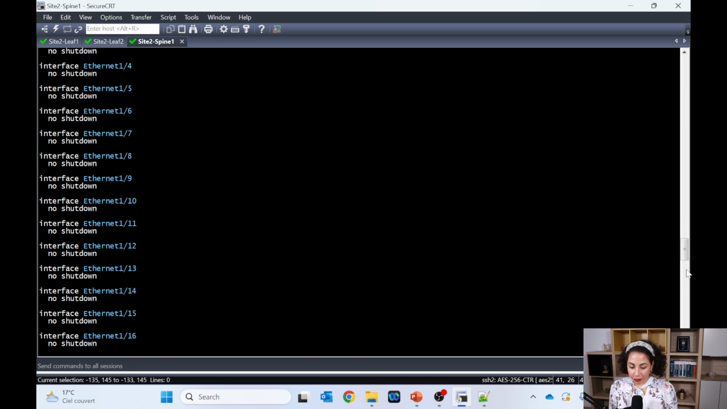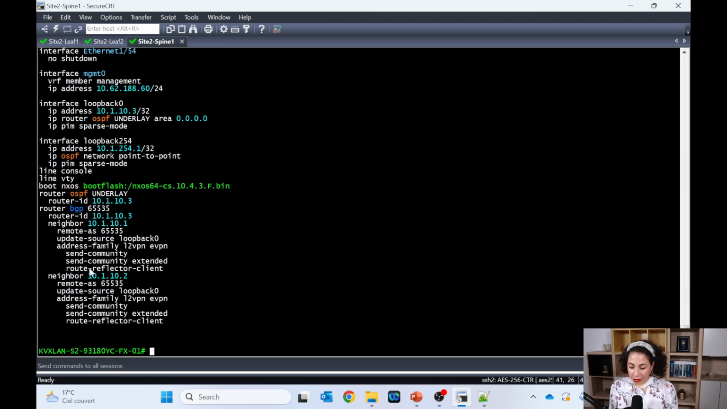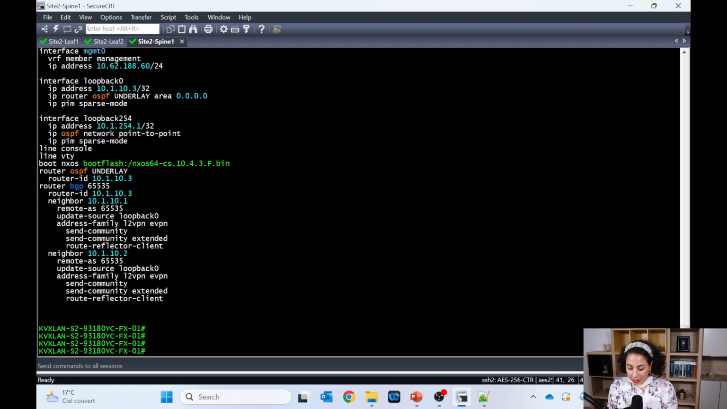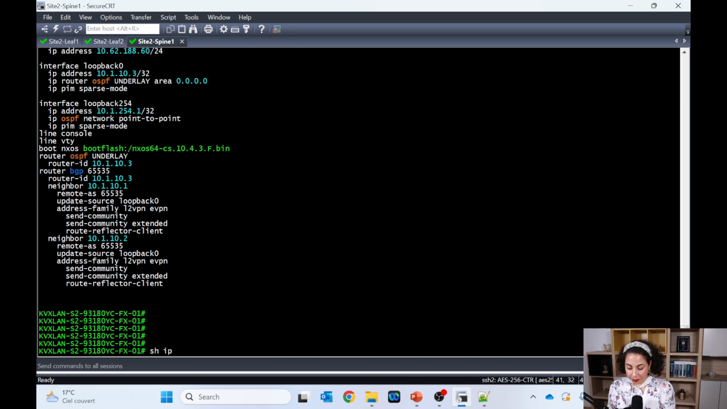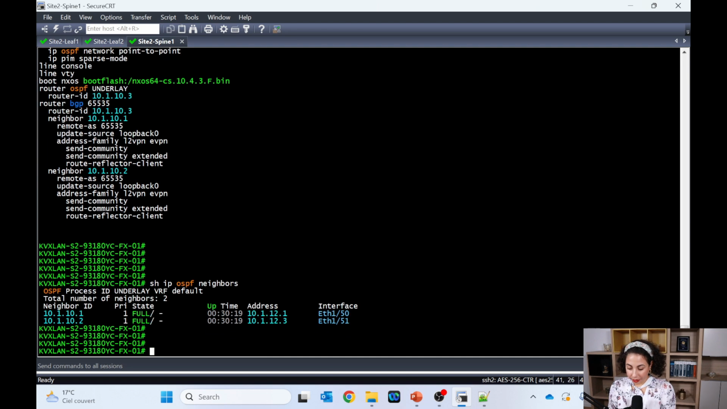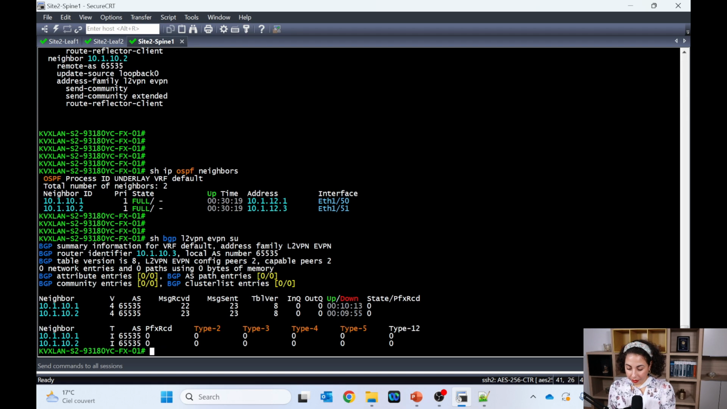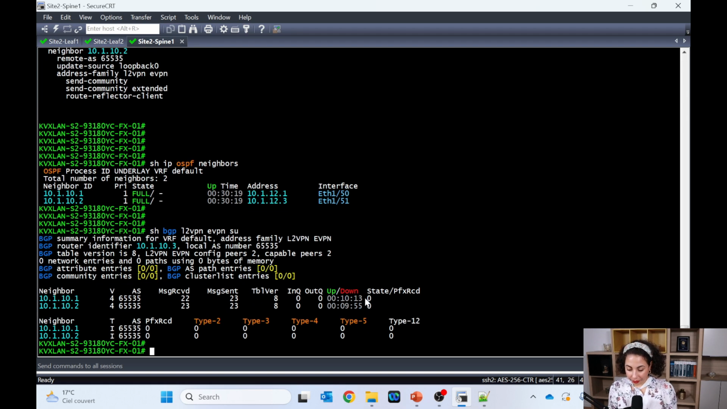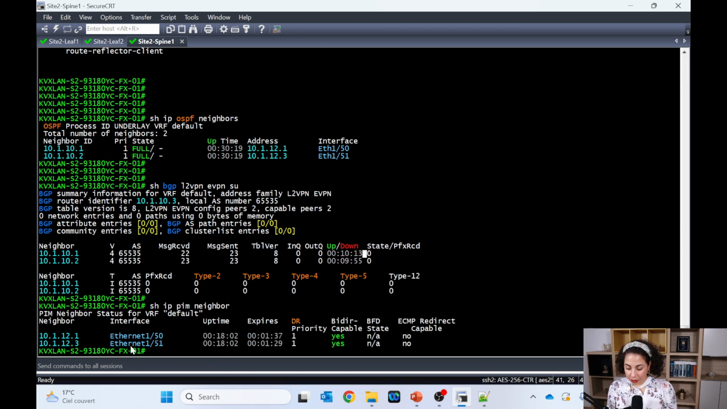And for the configuration of BGP, as mentioned, don't forget to put the route reflector client on the spine to mention that the leaves are the route reflector clients. And we have validated that our peerings are up. From an OSPF perspective, they are full. From a BGP perspective, they are working. And from a PIM perspective, they are also working.